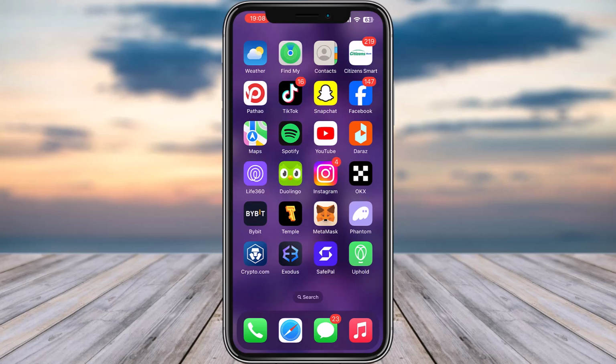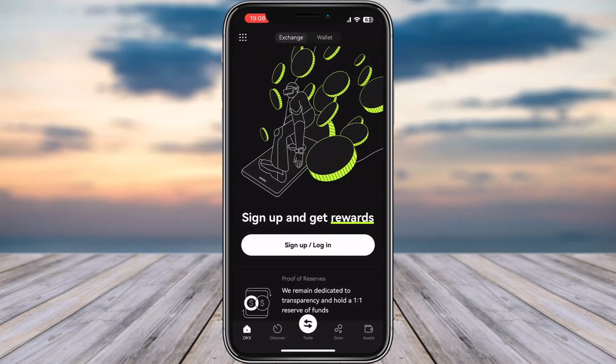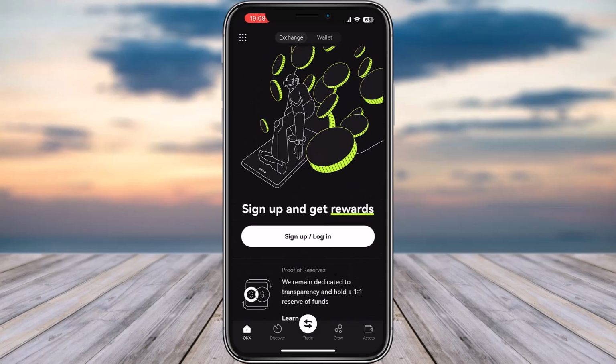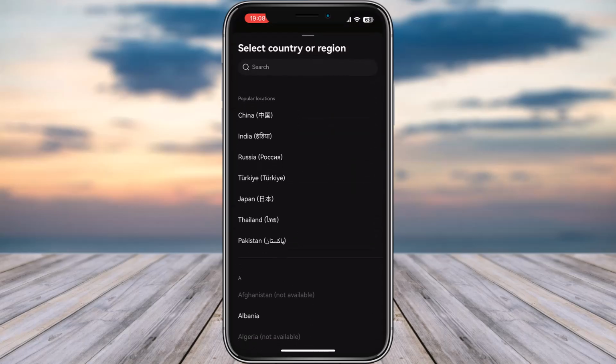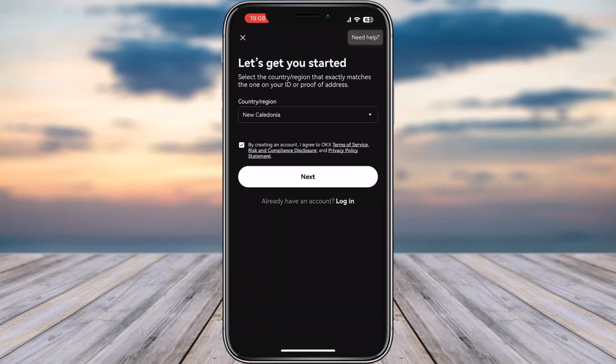Let's get started. For that, simply go ahead and open up your OKX app on your phone. Once you have tapped on it, this is how the interface is going to pop up. Now for you to create your account, it's an easy method. Simply tap on this option of sign up and login. Now tap on this option of country and region and choose your particular country. You can also choose to simply search for it. Once you're done adding that, tap on this option of next.